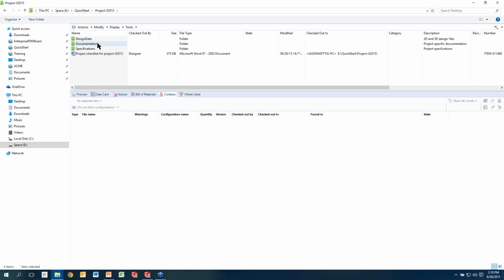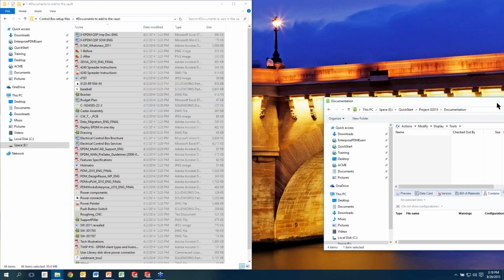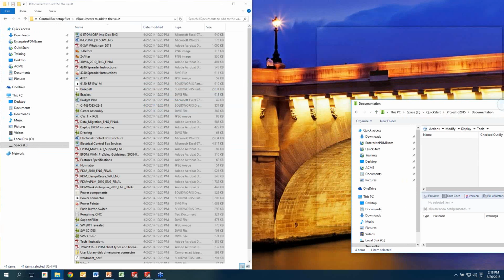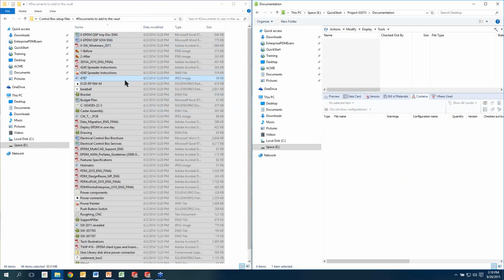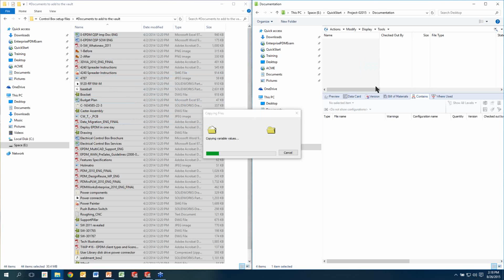Now what I want to do is inside of the documentation, I want to place some files. I'm going to take all of these files from this Documents to Add to Vault folder and drag and drop them into my vault. That's how easy it is to add files to here.